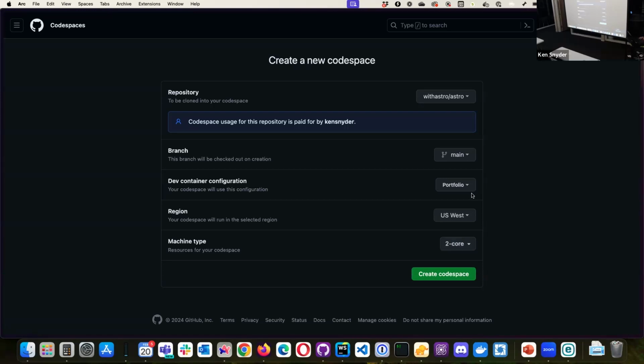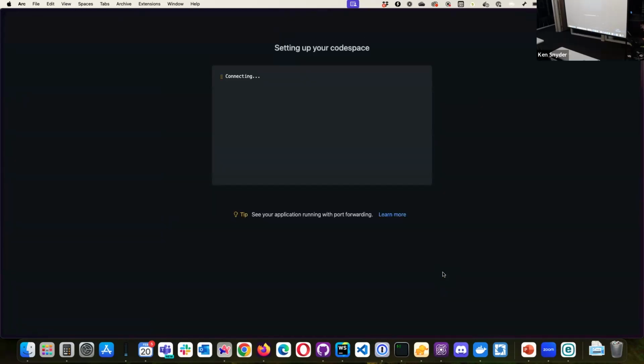Okay, so I guess we're kind of in the West, so we'll do US West, and we'll just create the Codespace. This will probably take a couple of minutes. Any questions while this is spinning up? Hopefully you've clicked this and you've got it going. They have a free tier. Yeah, it's a free tier.